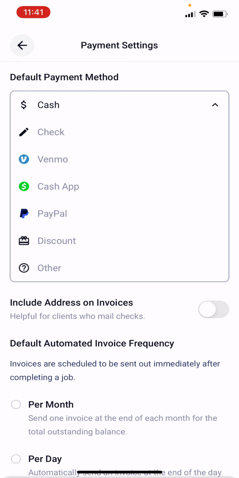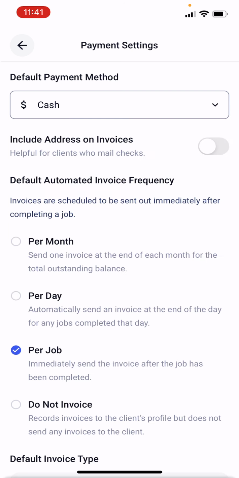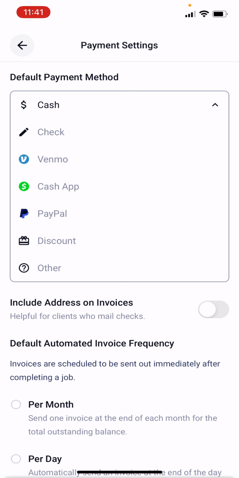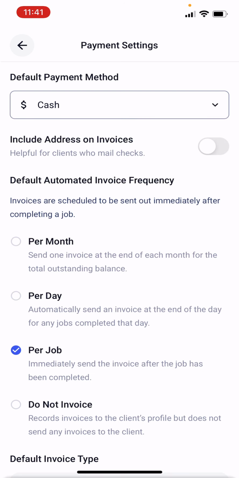So a lot of our folks will accept cash, and that is totally fine. You just go ahead and add the payment on the client's profile or by pressing the big blue plus button on any of the main tabs, and that will allow you to add a payment. When you do, it will automatically default to whichever default payment method you select here. It just saves you a little time.